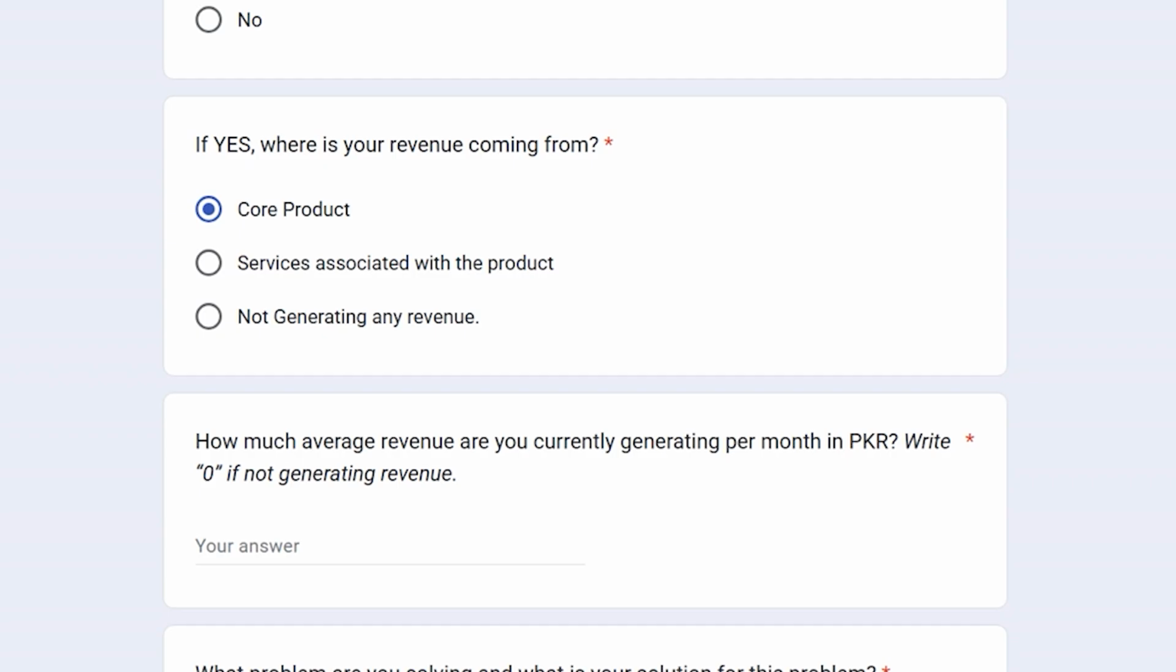Next is how much average revenue you're currently generating per month in PKR. If there is no revenue, obviously, let's say 0. Since we are making revenue for this example, I will just write down PKR 80,000.